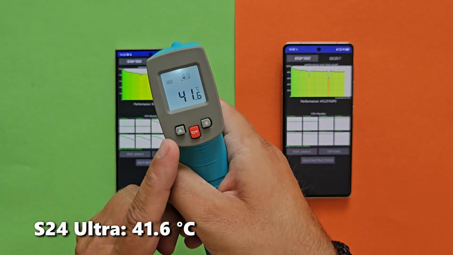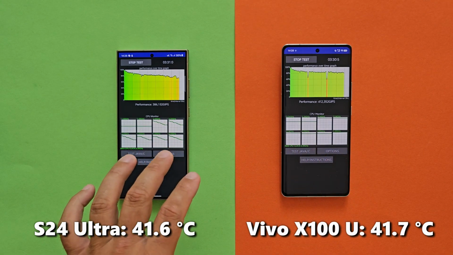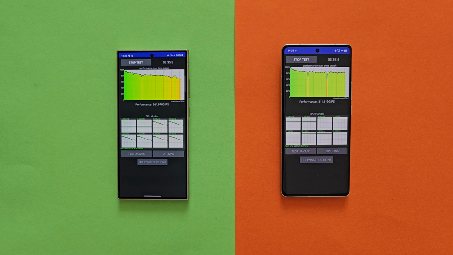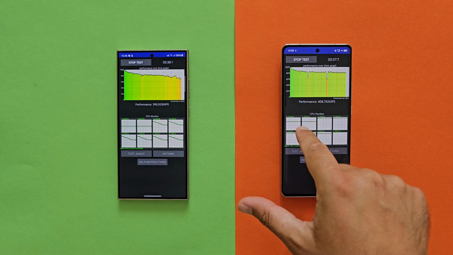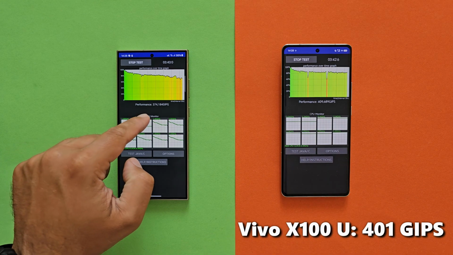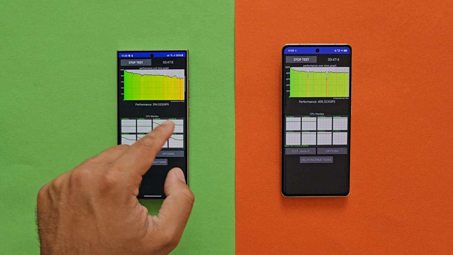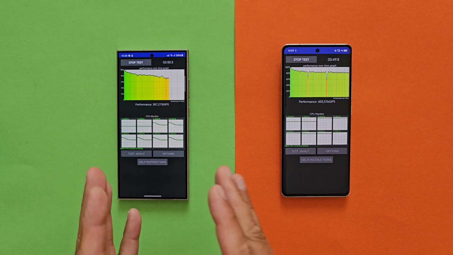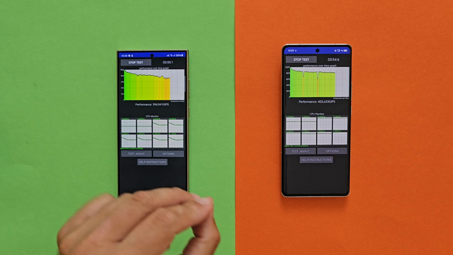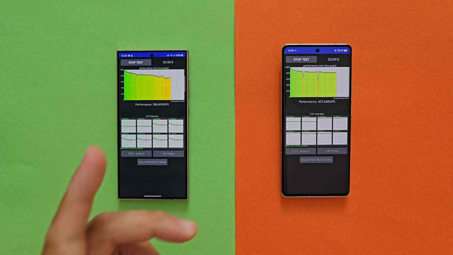So 41.6 Celsius already on the S24 Ultra, and 41.7 on the Vivo, and right now they are almost delivering the same performance. Also, guys, what is very, very important, take a look at this. This is the performance in real time. It is steadily more than 400. As to what I see on the Samsung, yeah, now the first drops on the Samsung are below 400, okay? So this is already an indication of how things might develop. But all right, we still have 56 minutes to go. And this is why this test is called the thermal throttling torture test. Let's keep going.